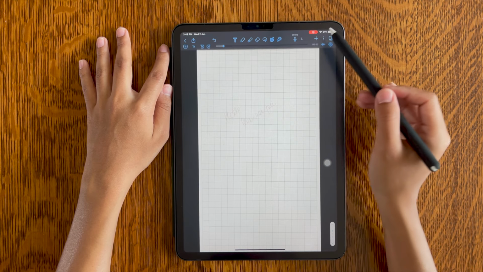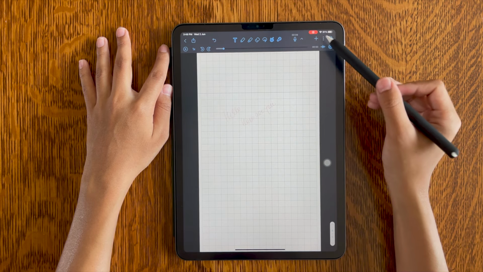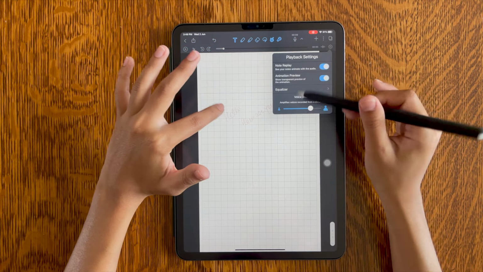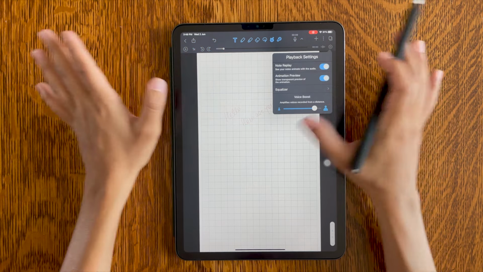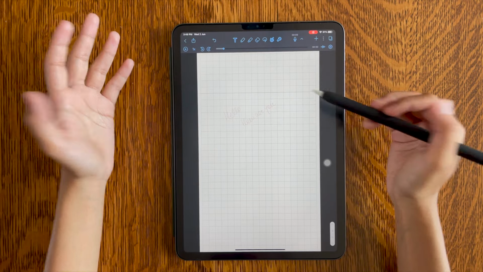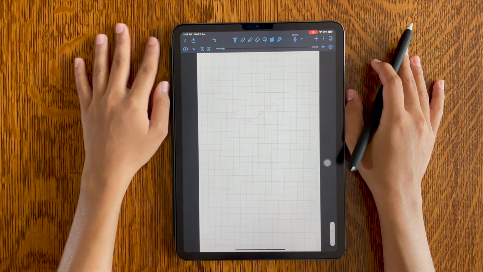You can even fix the audio and edit it and a lot of cool things. There's a lot of things you can do with this feature. I don't really use it enough, but definitely a standout feature on Notability.